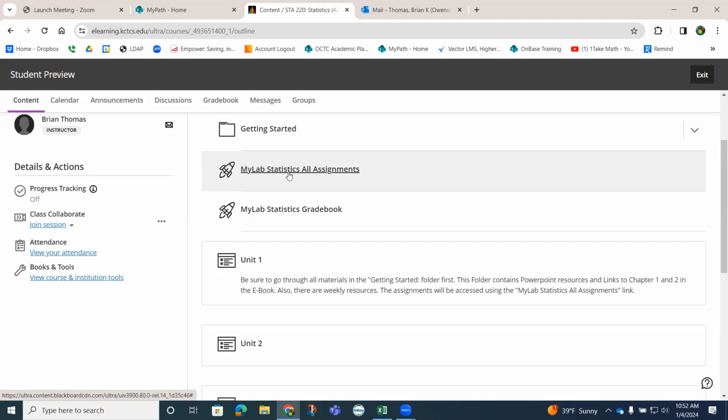So you'll do that. MyLab statistics gradebook, that's where you'll look to actually see your grades. So when you click on that, you'll be able to see your grades. It won't be very easy to look at grades until you actually have grades in your gradebook. And then you can kind of start understanding how the gradebook works.